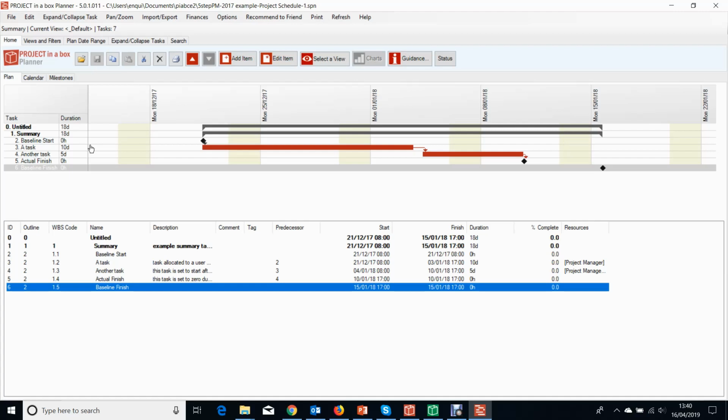So there are 3 different types of tasks we're going to talk about in this session: a normal task, a milestone, and a summary task. And all 3 of those are visible and available here within this standard templated plan. So let's start by looking at them then.